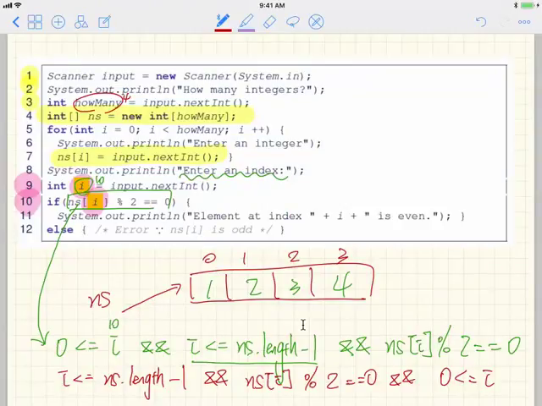Let's think about your original example, 10. Is it going to work? If we got 10 over here, 10 less than or equal to ns.length minus 1 will give us false, which means we still don't go evaluating further. So that one will be okay. Now, can you give me one value that is going to make the program crash?